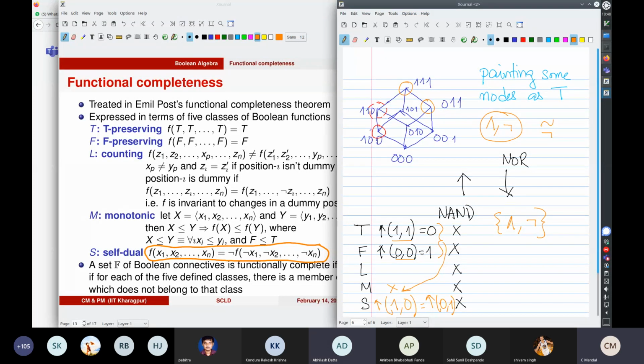AND doesn't belong to counting function. So complementation does belong to counting. Yes, it does. Then you can take up monotonic. Is complementation monotonic? No, sir. Why do you say that it is not monotonic? AND is monotonic. Complementation is not monotonic.